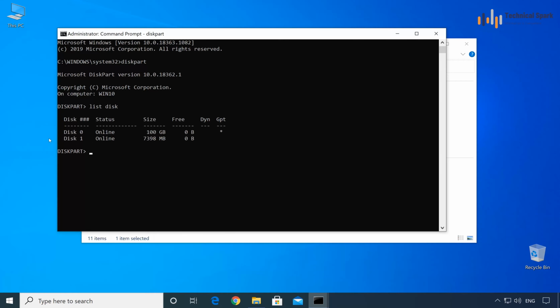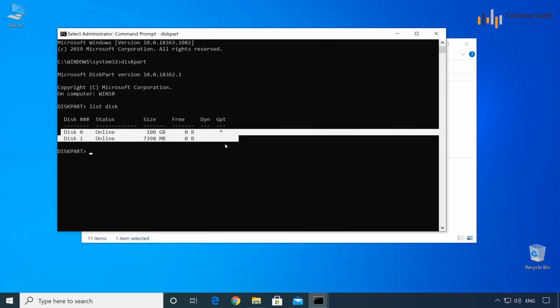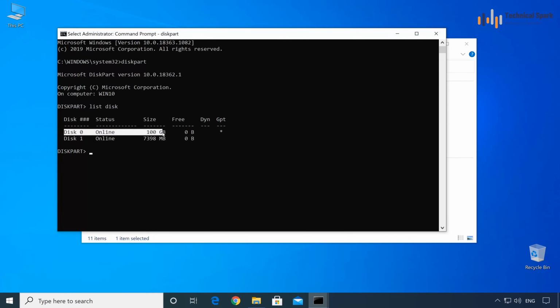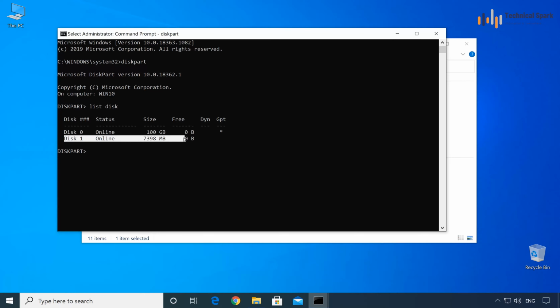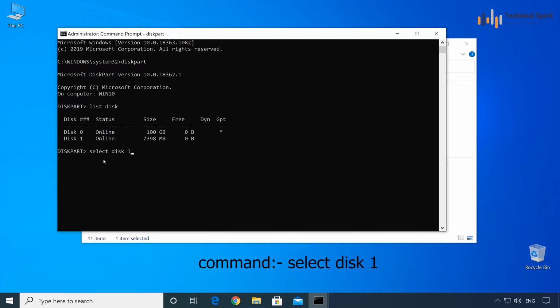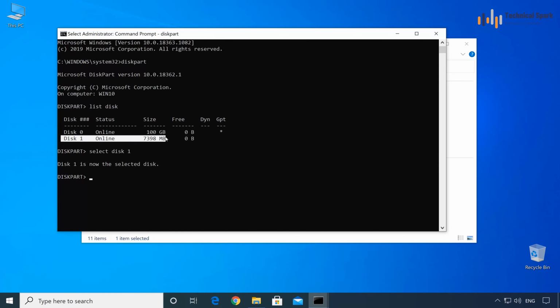You will see all the storage devices connected to your PC. The first one is my 100GB hard disk and the second one is my 8GB pen drive. I'll show you, this is my pen drive. Now we have to select the disk on which we have to run the command. In this scenario, my disk is disk 1. Then type the command select disk 1 and hit enter. Disk 1 is now selected. Guys, make sure you have selected the proper disk, which is your pen drive.